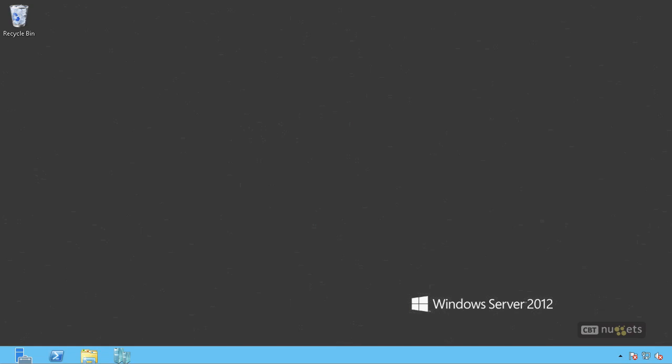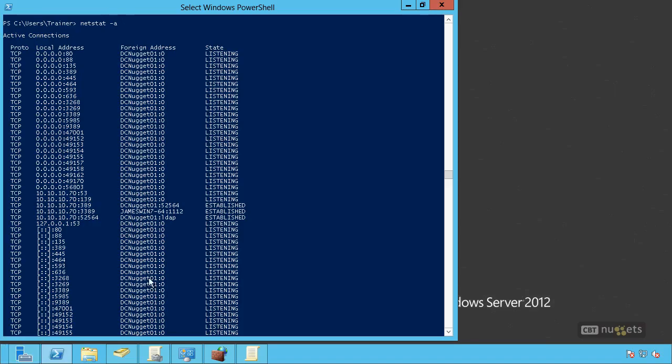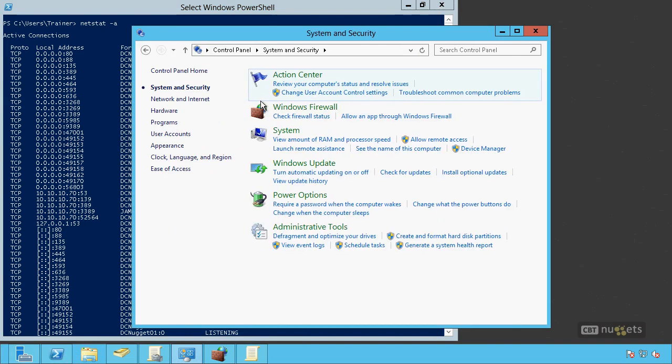All right, as we get started here, the first thing I want to really address is the various ways that you can get to the firewall. There are a number of different interfaces. The first way would simply be Control Panel. I'll just demonstrate these as we go, I think. So if I go to the desktop here on my Windows Server 2012 machine, I can go into the Control Panel here, and then Network and Internet, or System and Security. They both actually have a way of allowing you to get there.